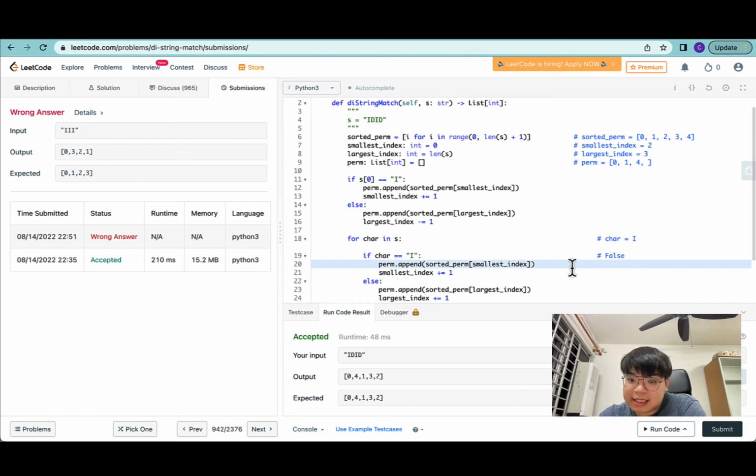So this will be equal to sorted perm at smallest index. So here 2. So let's append 2, and let's increment smallest index. Now we get this. Now we try largest index. So sorry, D, character is D, and in this case this is false, so we are here on branch 22, 23, and now we're appending the largest index, which is at index 3, so 0, 1, 4, 2, 3. Okay, that's the answer. Now let's try tracing this with the test case that just failed.